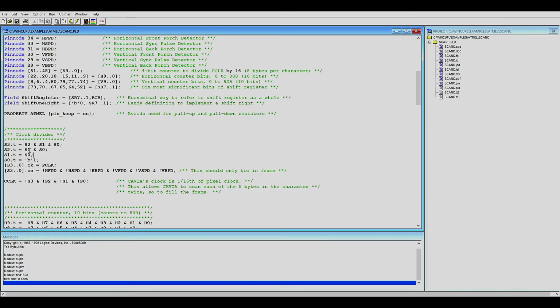The input of each flip-flop is the output of the previous ones ANDed together. This ampersand is a logical AND, and the first one is just a binary 1. And then we specify the clock via this .ck here. We specify the clock for all 4 flip-flops, and that will then be the input pixel clock. And then we specify a clock enable term for all 4 flip-flops as well.